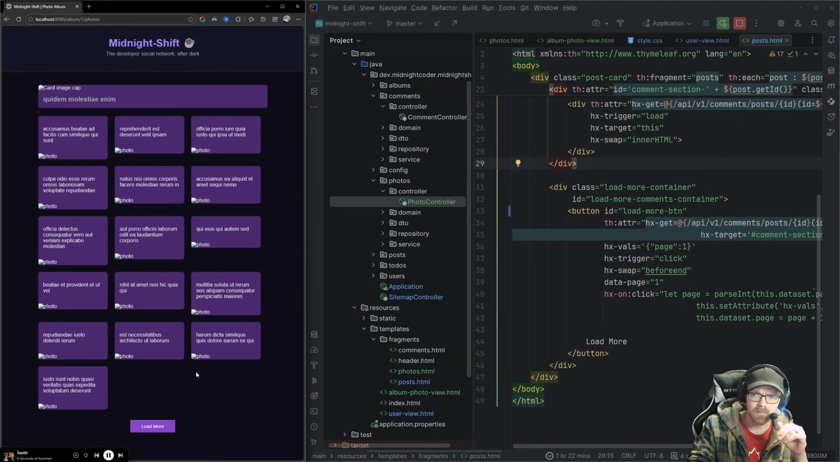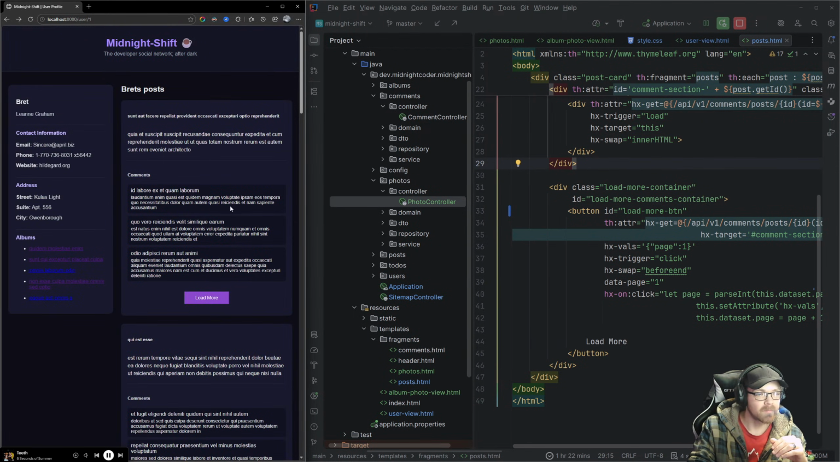Fake social media. I don't know. I might actually turn this into a social media. Why not? It's turning into something. It's kind of bland though. It's very bland. What am I talking about?